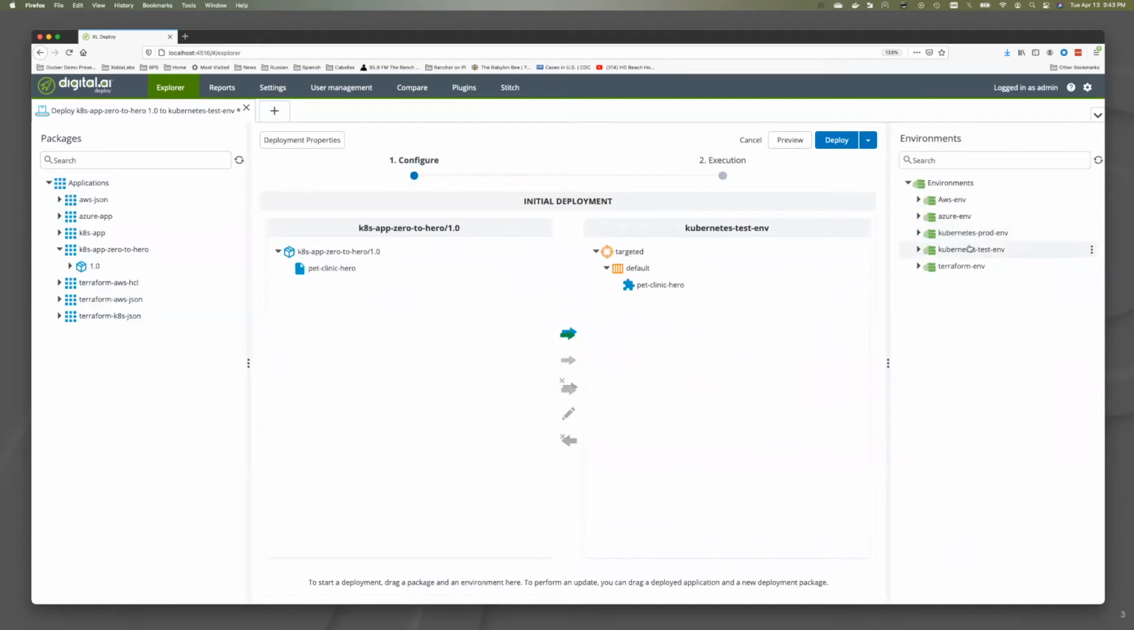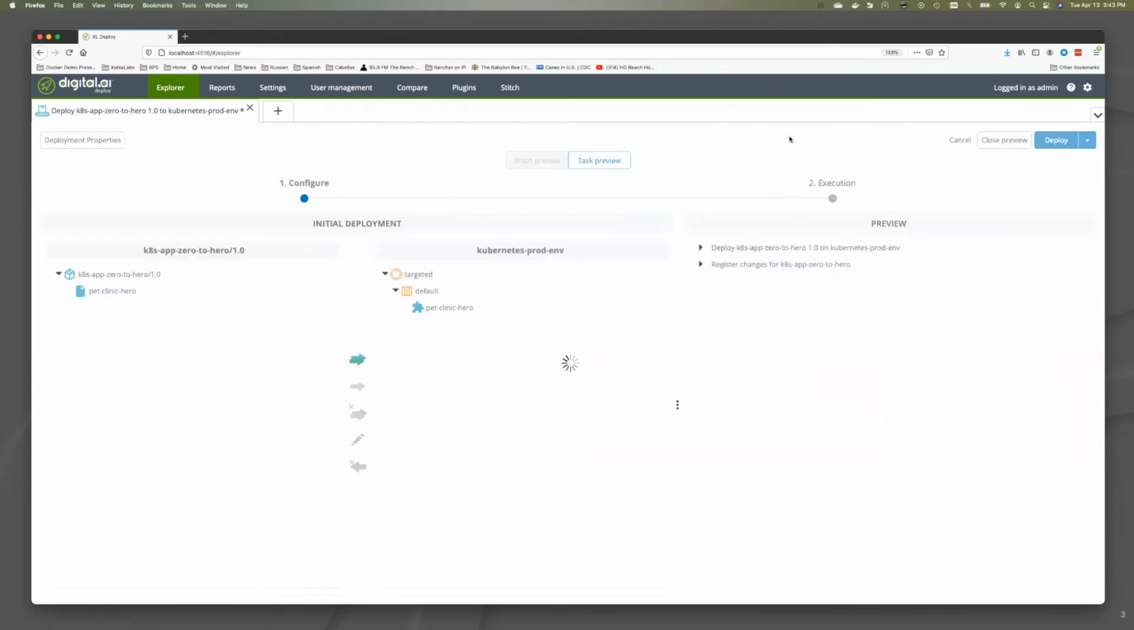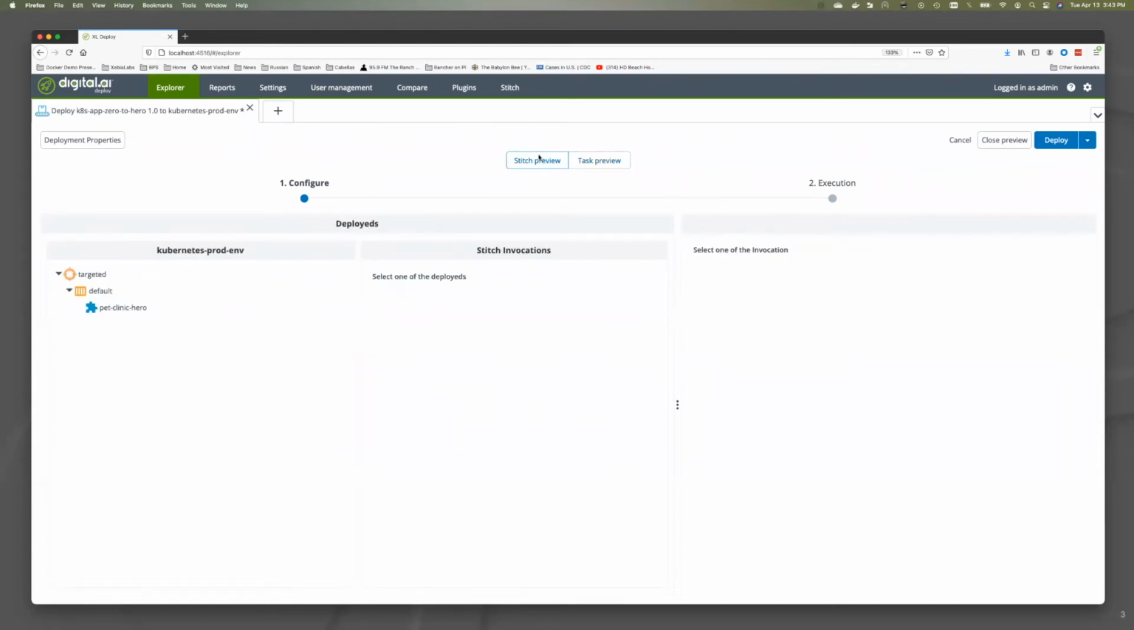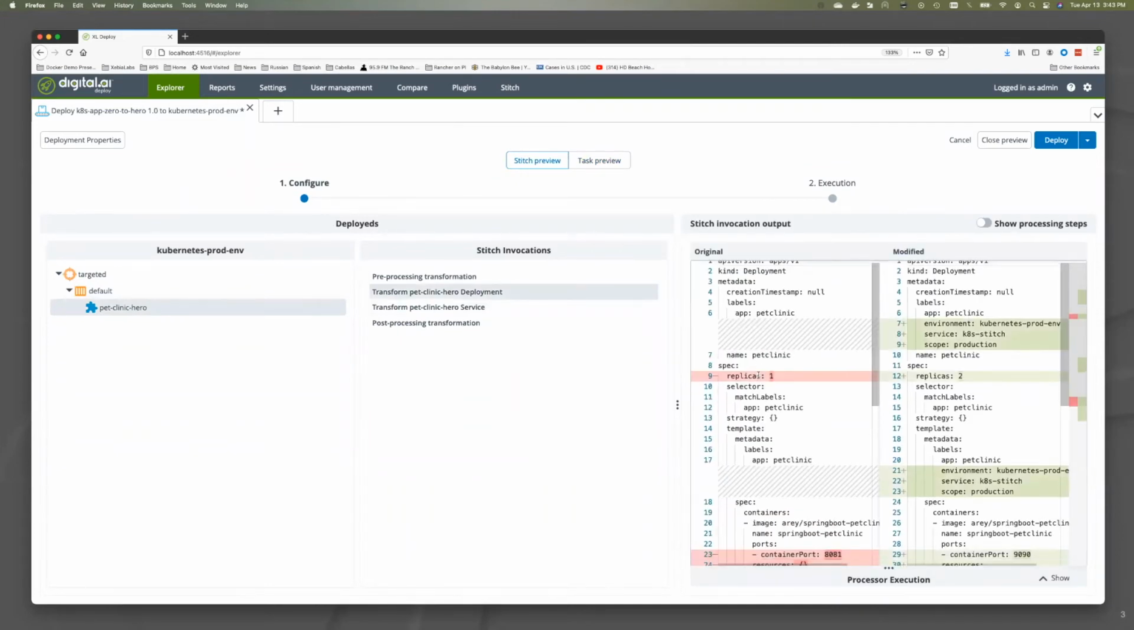But I can take that very same deployment artifact and drag it to our production environment. This would be a little bit different. As an infrastructure engineer, I might want to control what actually gets deployed, what resources get allocated to a Kubernetes thing when I deploy it there. We still have our declarative deployment model, which looks just the same as it did before. And now when we look at the Stitch rules, we'll see that some things have changed.